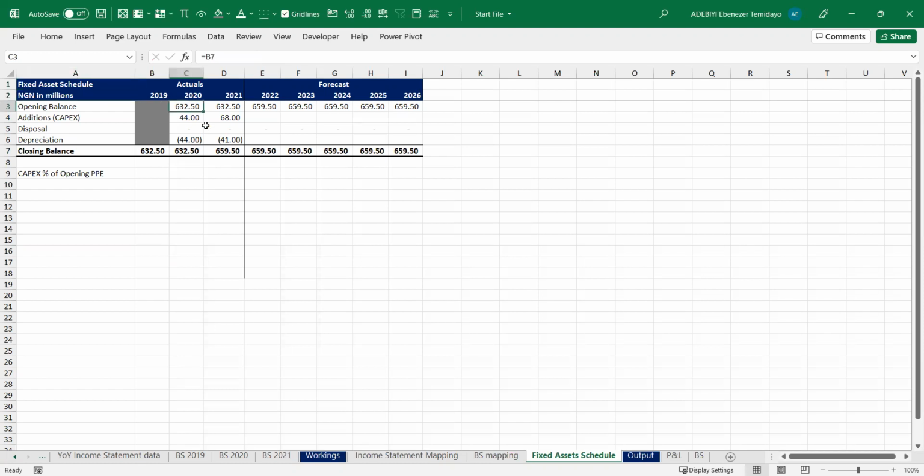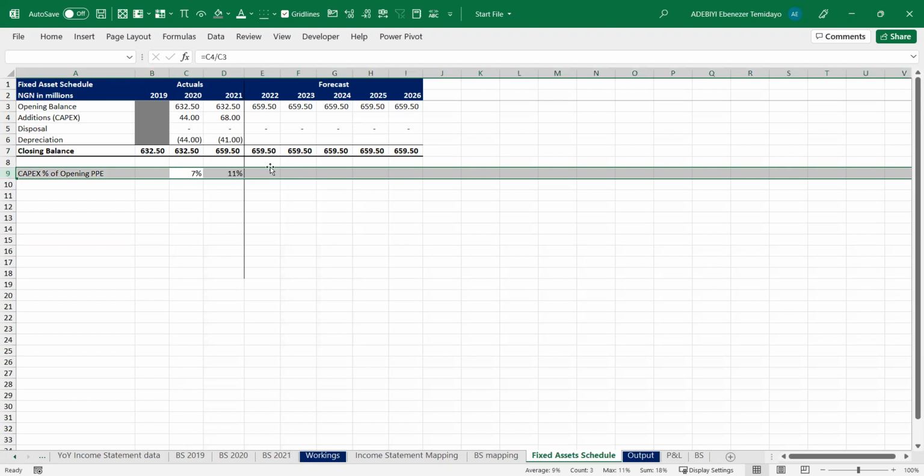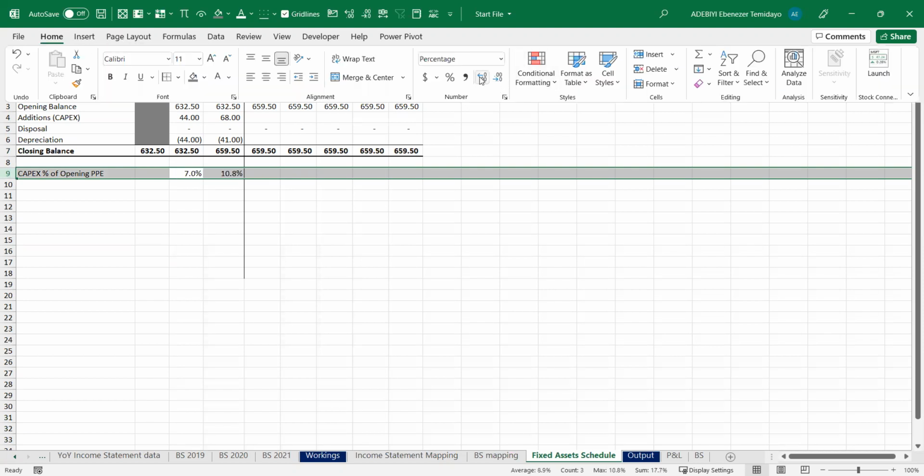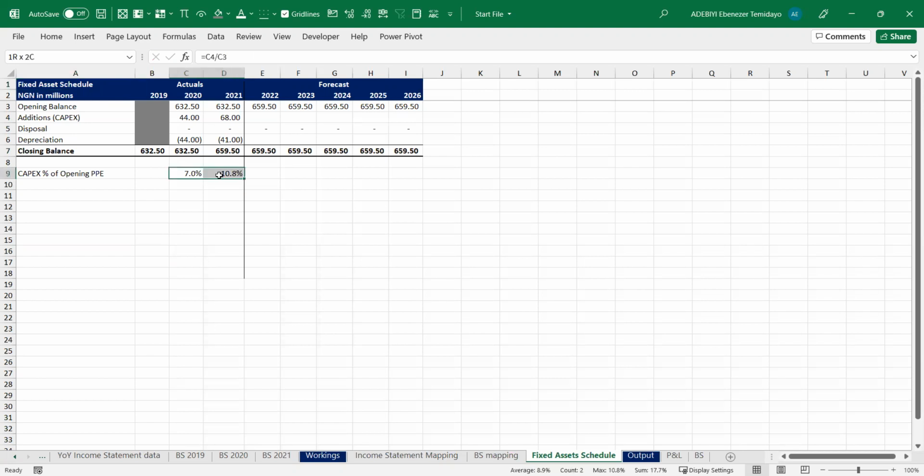Okay, so CAPEX as a percentage of opening PPE. I'm going to take my CAPEX values here and divide them by the opening PPE. And I can see that historically we've been hovering between 7 and 10%. Let's just assume 10% going forward.